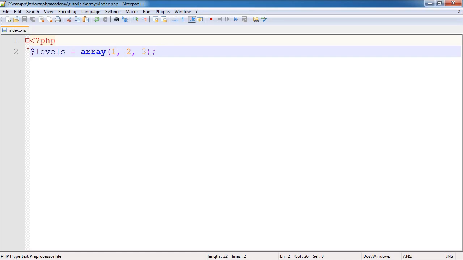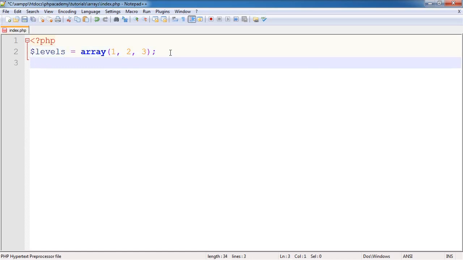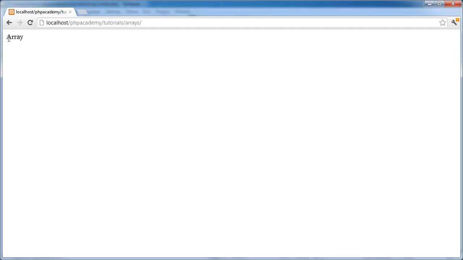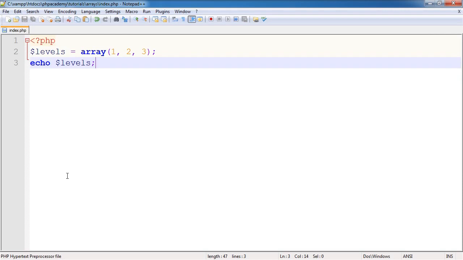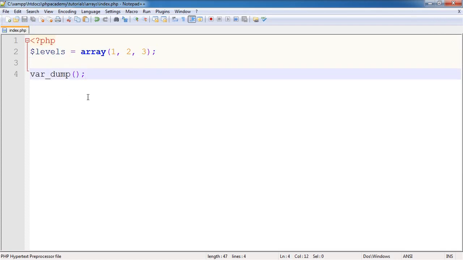So I've got this array here with 1, 2, 3, and now what happens if I want to see the contents of this array? Well, if I go ahead and echo levels, what's going to happen? Let's load up our browser and take a look. So we've got this array keyword back. Now the same thing is going to happen if we use var_dump, and this is really useful. If you have a function, for example, maybe you didn't write it, or maybe it's coming from a function set that's already within PHP in the standard library, you might not understand how it works. So you can always pass any variable into var_dump and it will give you information about it.